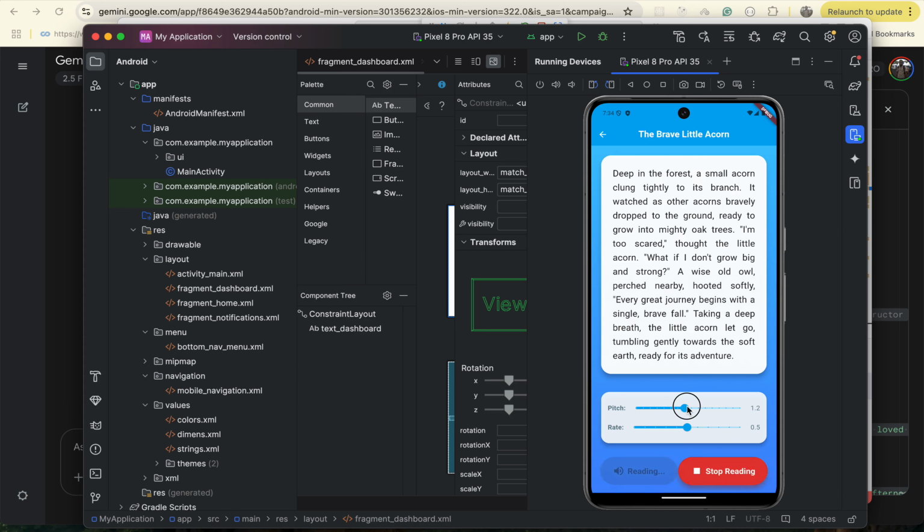Deep in the forest, a small acorn clung tightly to its branch. It watched as other acorns bravely dropped to the ground, ready to grow into mighty oak trees. Deep in the forest, a small acorn clung tightly to its branch. It watched as other acorns bravely dropped to the ground.